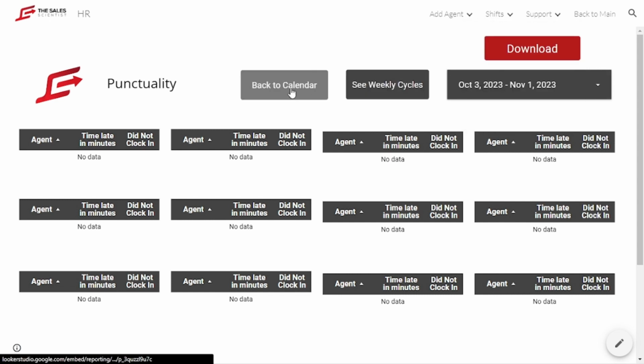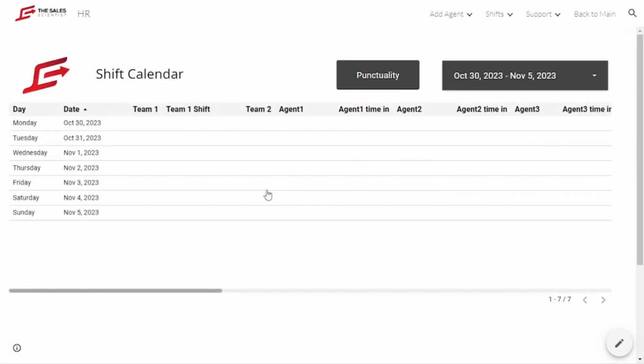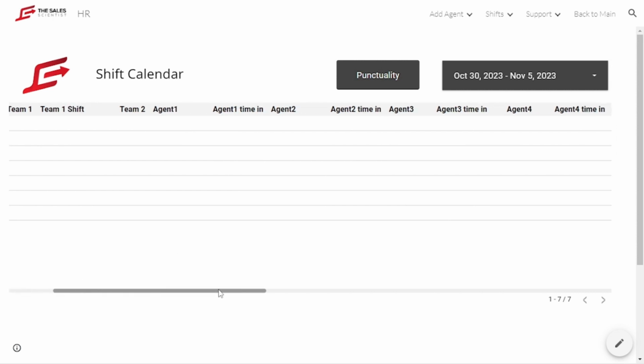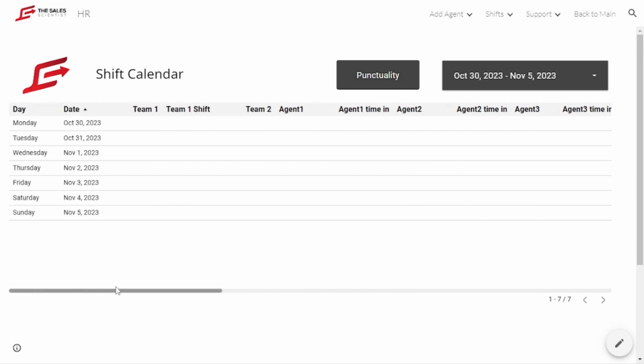If we go to calendar, maybe we can just have a look at calendar quickly. Calendar just shows who has to work on which day. So this shows this current week, and it will show which team is working on which day. And when we scroll to the right, it will also show which person has clocked in at what time on which day.